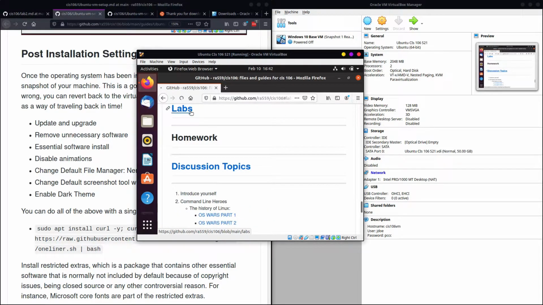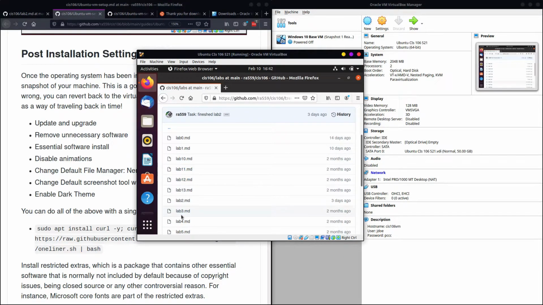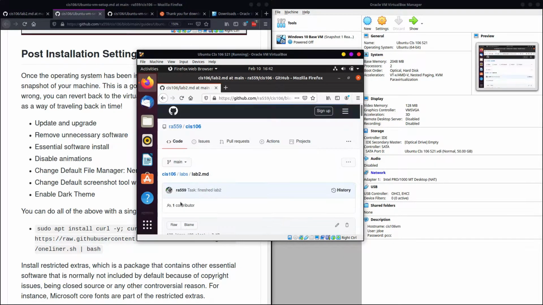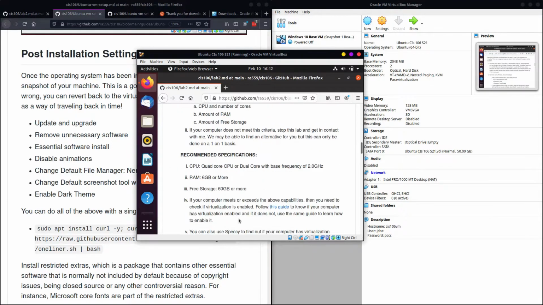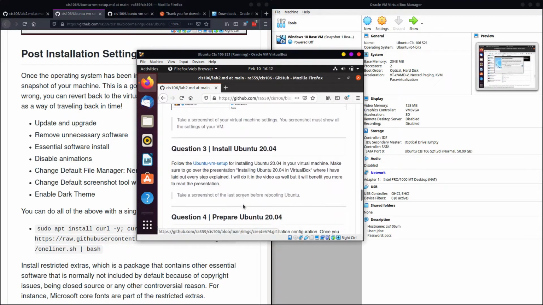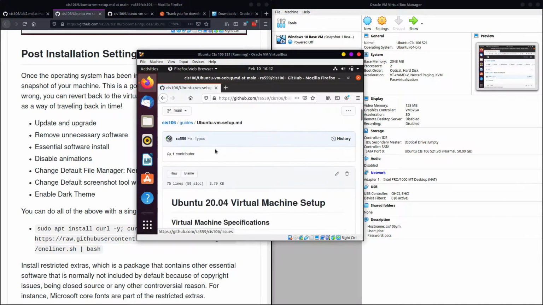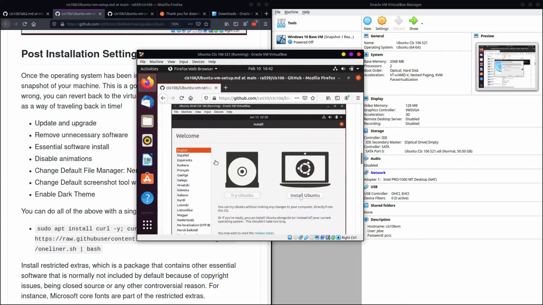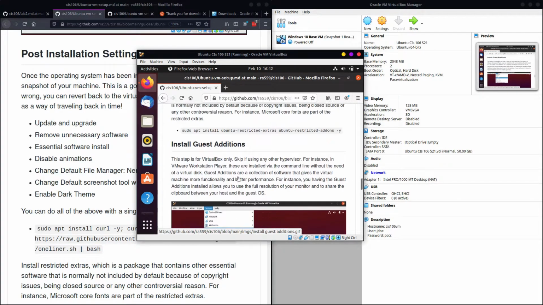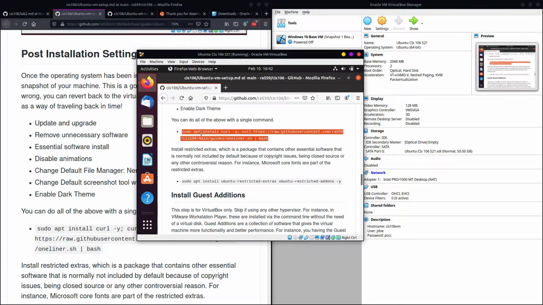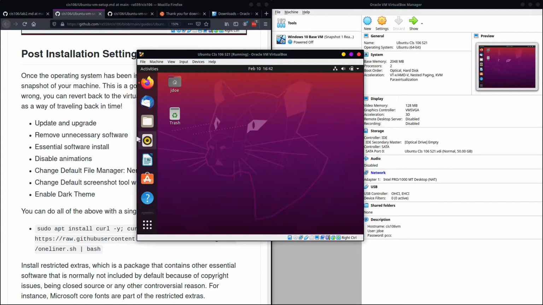We are gonna go to labs, lab 2, scroll all the way down to question 4, and over here we are gonna open the Ubuntu VM setup guide. We will scroll down over here and we're going to find the two commands that we're going to run. So the first command that we're going to run is this one over here. So we're going to copy this. This is going to take care of all the other stuff we mentioned before.